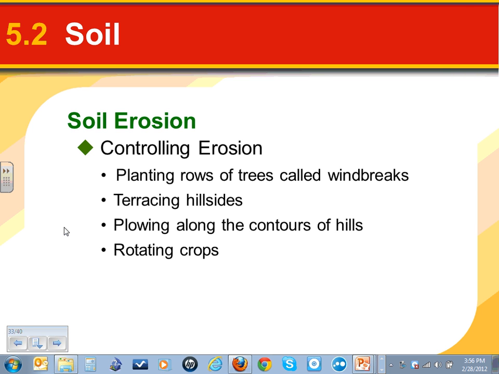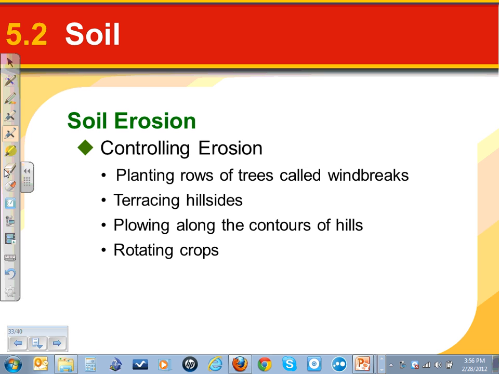We also terrace hillsides and use contour plowing, which is plowing along the contours of hills. And then crop rotation. You've often seen fields where there'll be corn one year and then maybe soybeans the next year, or nothing the next year.